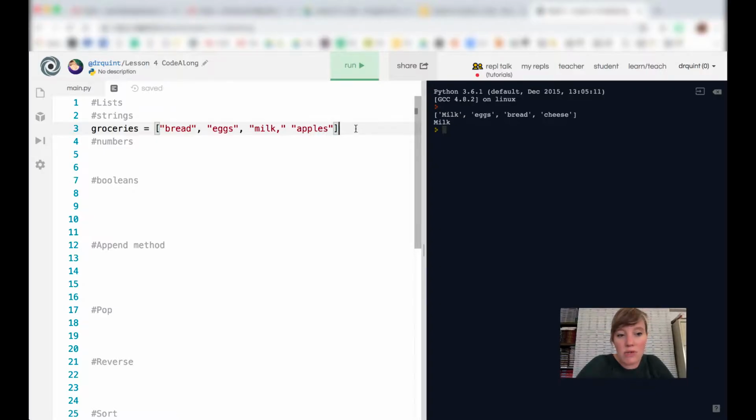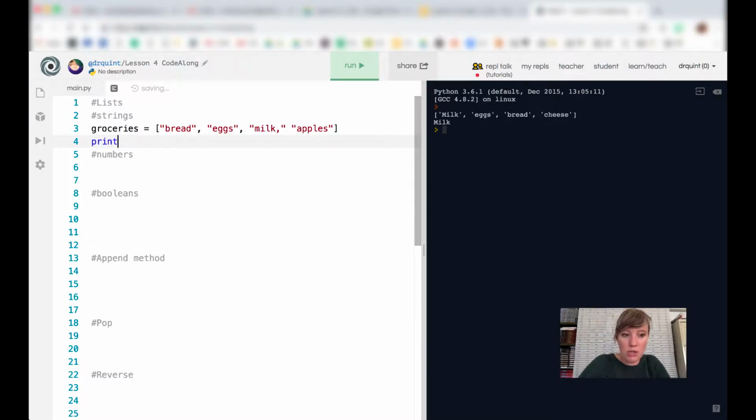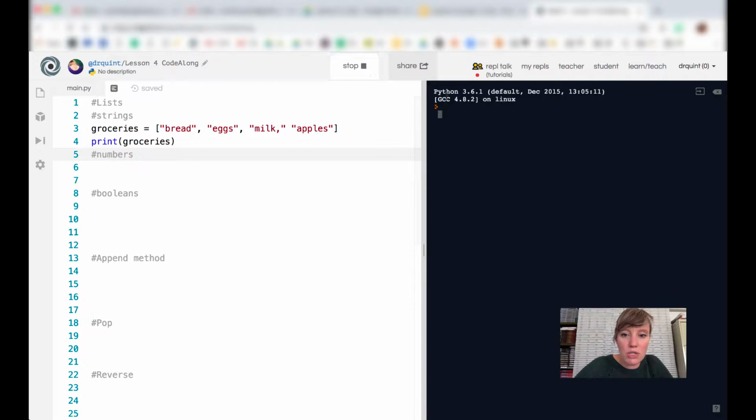So here I have a list of strings, and I could say print groceries, and when it runs, it's actually going to give me, whoops, I put this comma inside here. So you notice that it's recognizing this as just one item. It's not recognizing it as two. That's because I didn't put the comma outside of the double quote. So here I'll put the comma there, and then you'll see that it recognizes it as having 4 items.